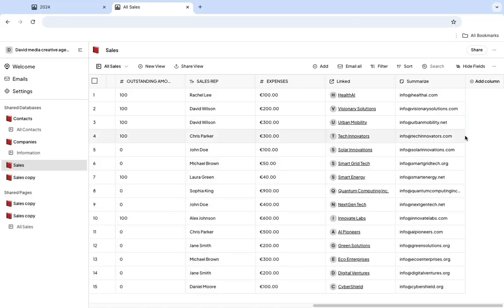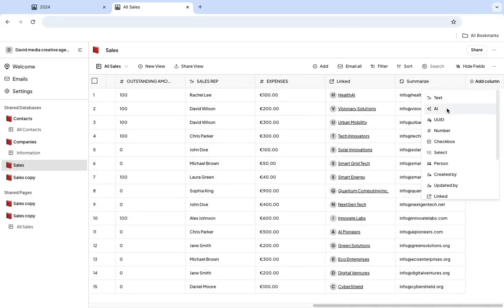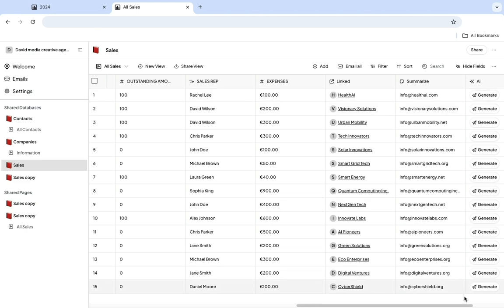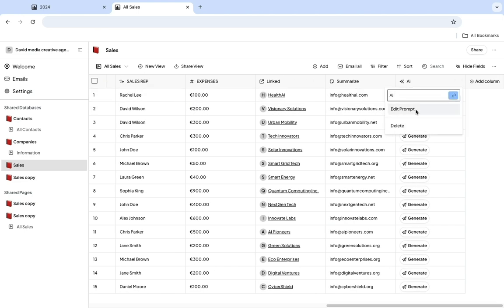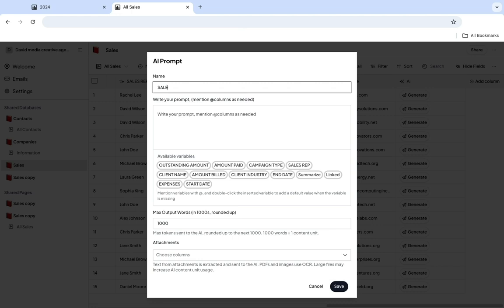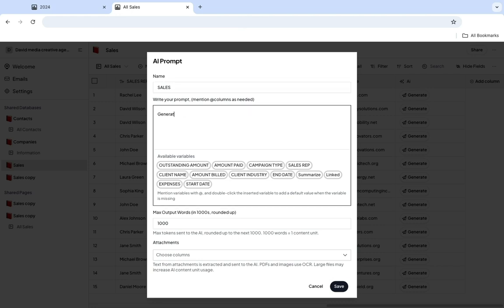AI column. You can also leverage our AI capability by adding an AI column to the database. To do that, create a new column of type AI. Edit the prompt and mention other fields as required. Also, choose the file fields to be sent to the AI using the attachment option. Then save.